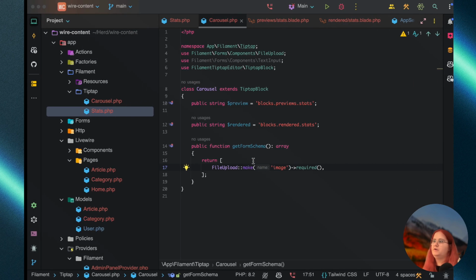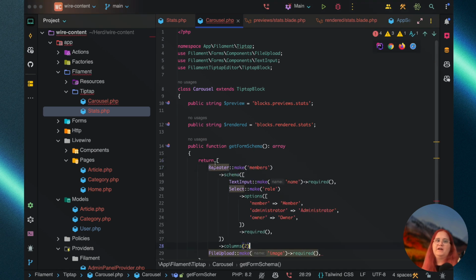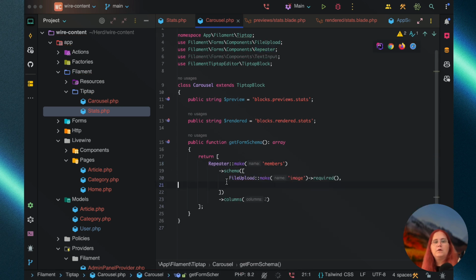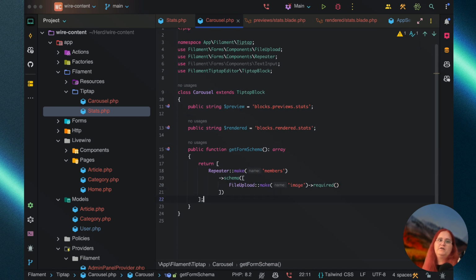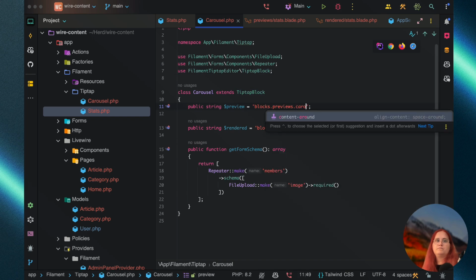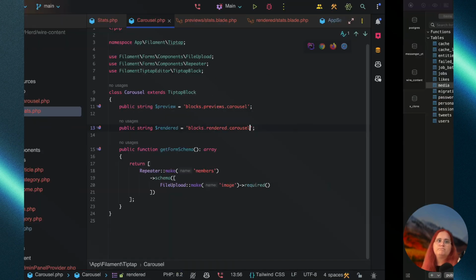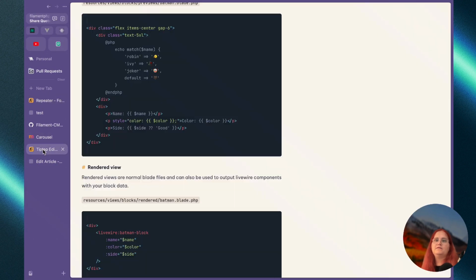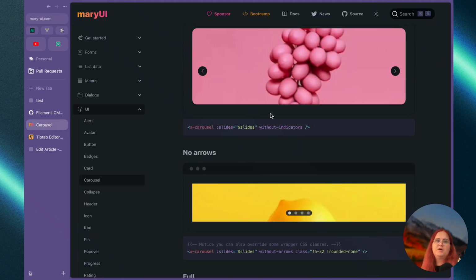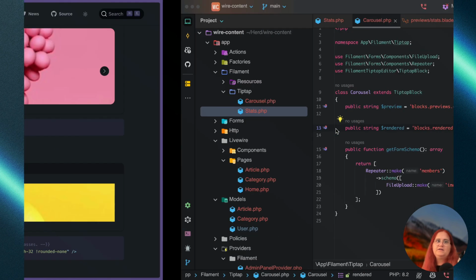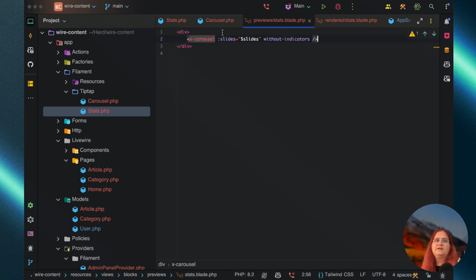So if we go in here and create this repeater here, we could probably just go ahead and add in here, import it, and we could just go in and say image here. Now let's just leave the columns out. And let's go into our Mary UI page now. Let's go ahead and see how we can do this here. So we just need to combine this into an array. So let's go ahead and add that.